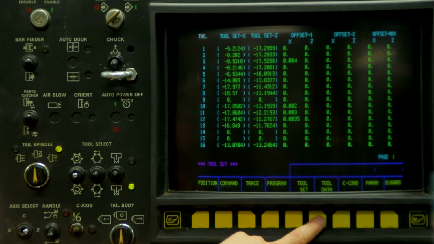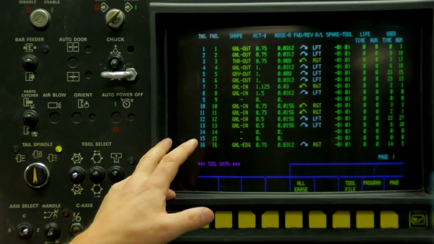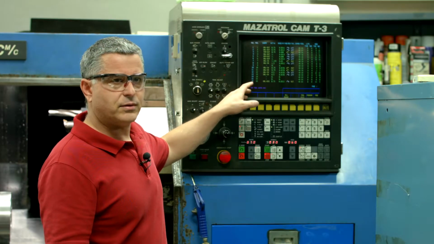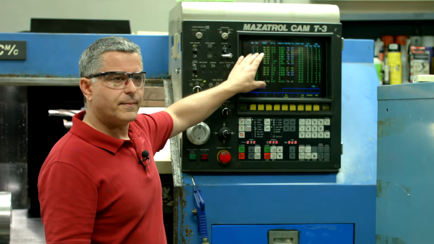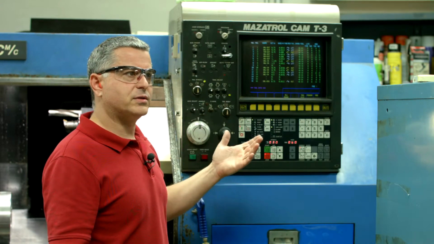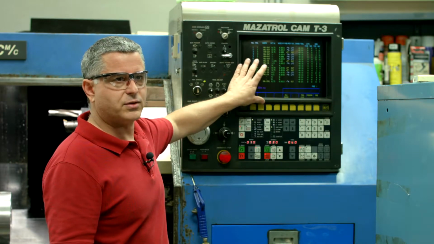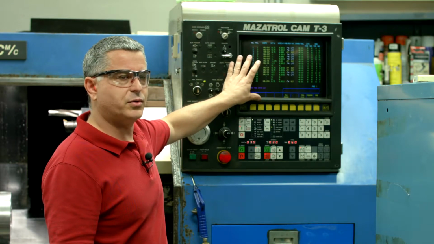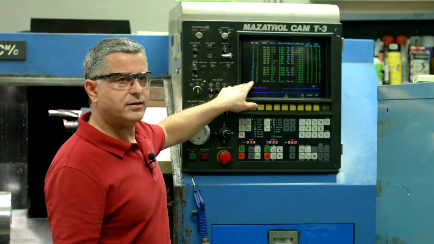Onto the next screen, this is the tool data. This is where the tool geometry is stored. In the individual tools, you have to describe the tool so the machine actually knows how to cut the part. So this is a big part of Mazatrol, is it has its own tool file, tool data and tool file.